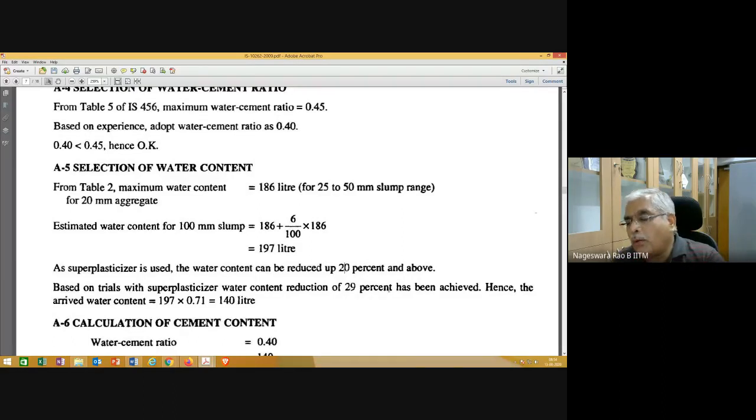Again, whoever worked out these details, based on his experience or based on the trials, he is saying that instead of 20%, the water reduction can be up to 29%. Okay, based on trials with superplasticizers, a water content reduction of 29% has been achieved. Hence, the arrived water content is 197. If it is a 20% reduction, 197 multiplied by 0.8 is the water content. But here he is saying 29% is taken. So 197 multiplied by 0.7. So this is the final water content.